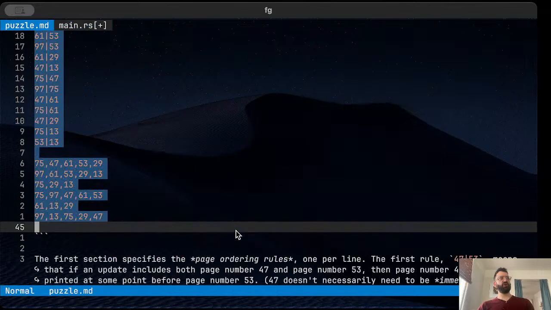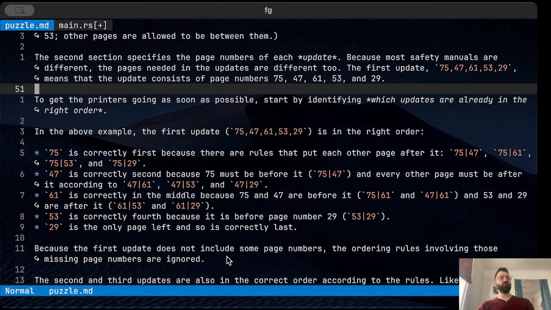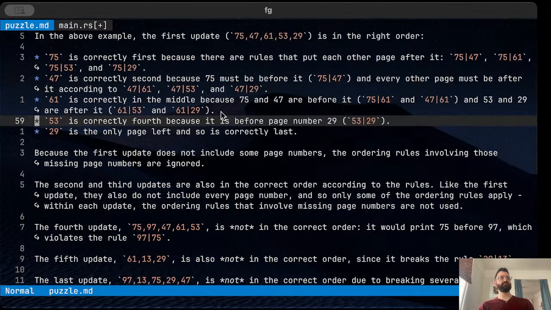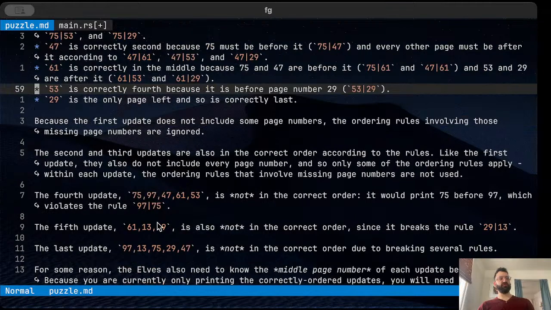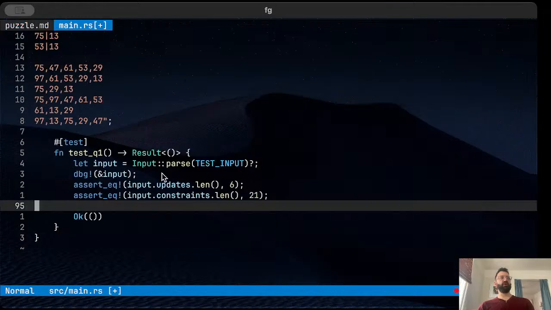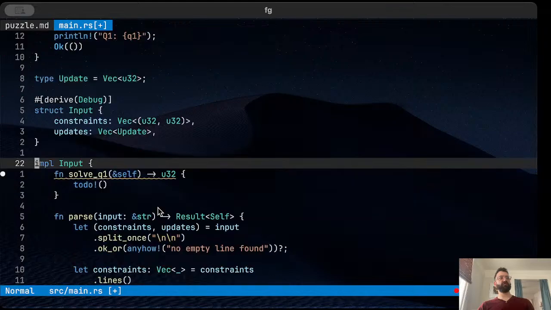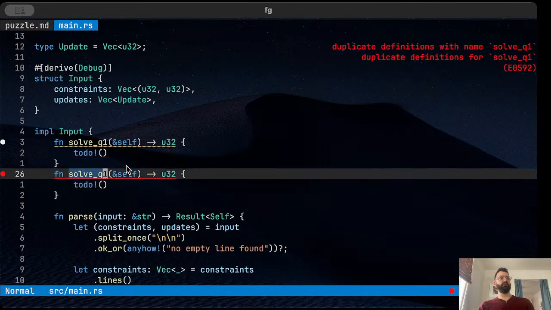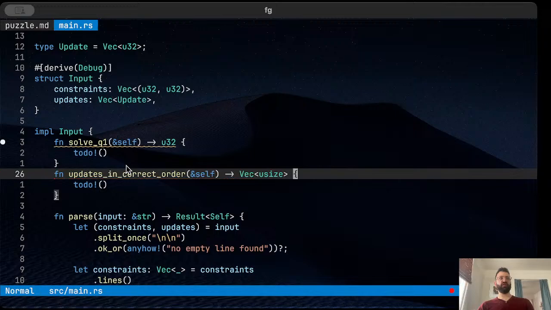So let's put in the answer that we know from this example here. The first update is in the right order. Second and third are also in the right order. Fourth is not, fifth is not, sixth is not. So instead of just doing one big solve function, I want to break this into some smaller parts so we can test it properly. We're going to have updates in correct order, so we'll return indices to the ones that are correct.